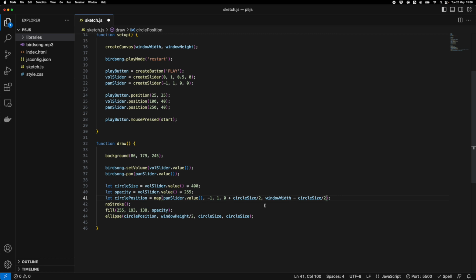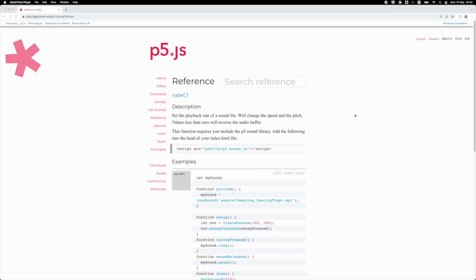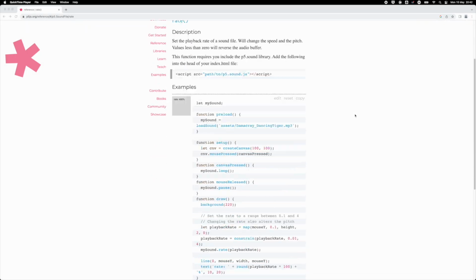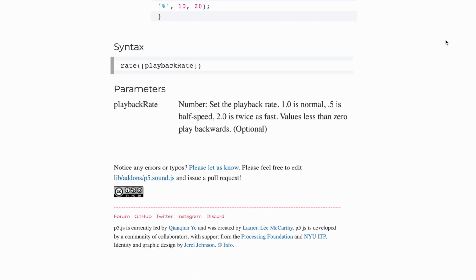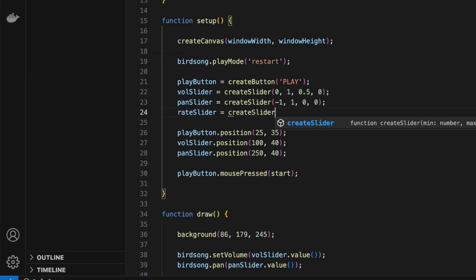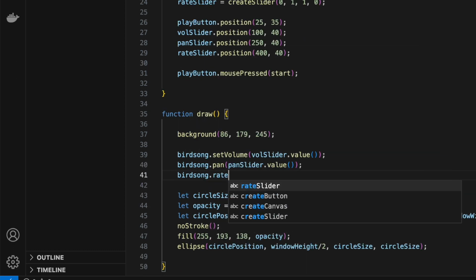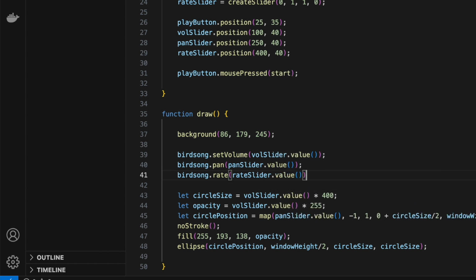Now, let's give the user the option of slowing down the birdsong using the rate method. If we look this up in the reference and scroll down, we can see the parameters that go between the parentheses. 1 is normal, 0.5 is half speed, and 2 is twice as fast. Values less than 0 play backwards. Let's create a slider for playback speed. And now let's pass the value of the playback slider to the rate method for the birdsong variable. Let's try it in the browser.